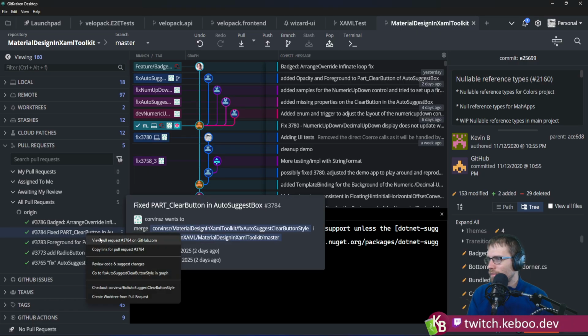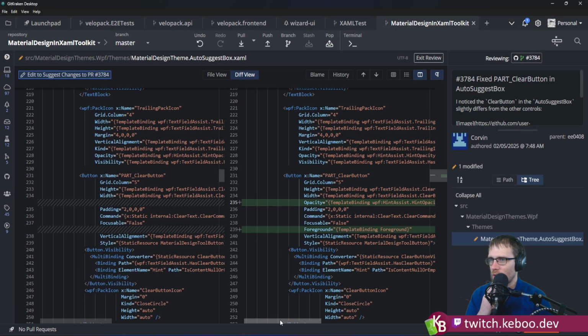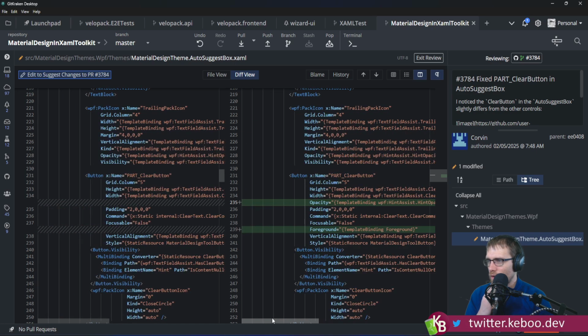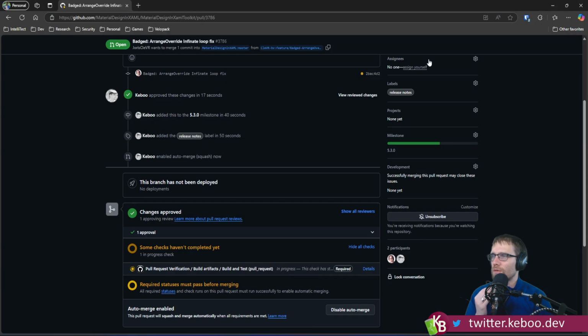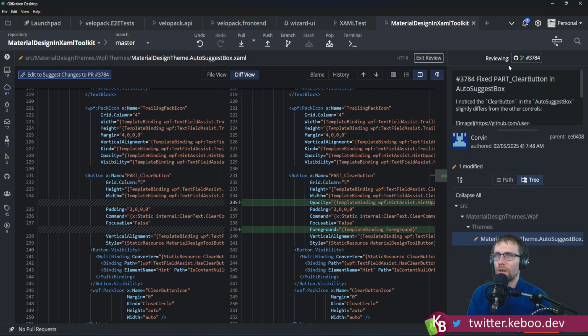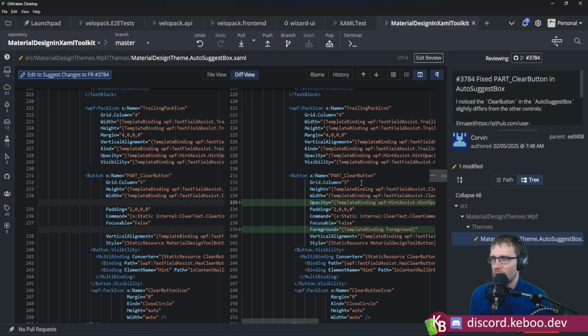Okay. Let's see. Fix clear button. Okay, so the clear button differs slightly from the other controls. Oh, I have a feeling I need to actually look at this PR in the browser. Oh no, it renders it. Oh, look at that. A few template bindings were missing. Got it. Okay. And I think that was legitimately just those two template bindings. So easy approve.